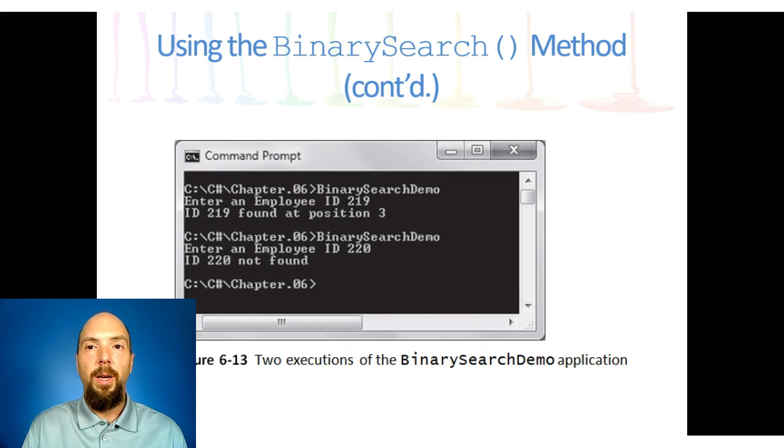Alright, so when they do a binary search, in this case, this one says ID 219 was found at position 3. ID number 220 wasn't found. So we can actually do that just simply by binary search. Now, all we're doing with the binary search is finding the location in the array. It's up to us to make a selection statement afterwards to decide what to do with that location that we received from the binary search.